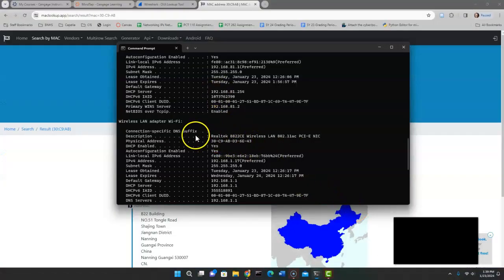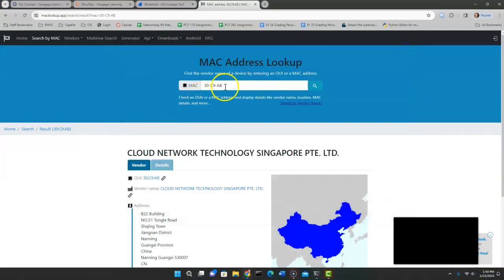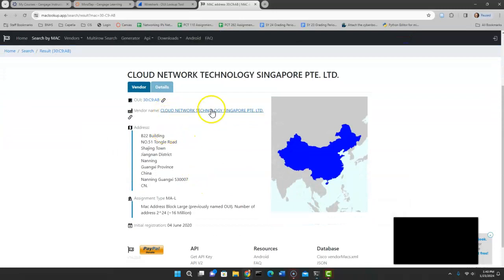It's dashes. So that is there. And then once we look it up, it tells us that it's Cloud Network Technology Singapore. So this is a Chinese technology company that made these. This is a Lenovo computer, and it's a Chinese computer, so I'm not surprised.